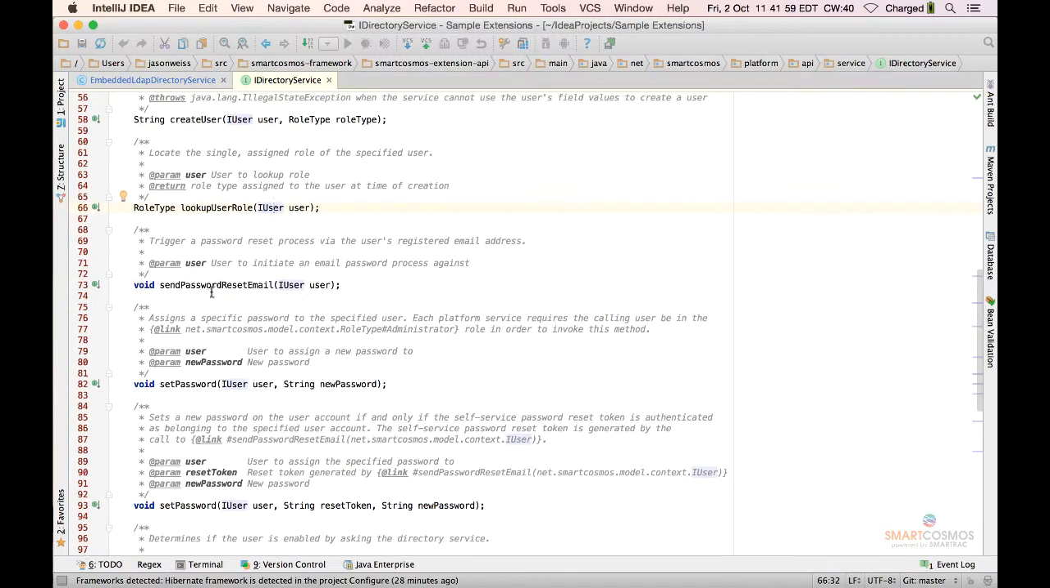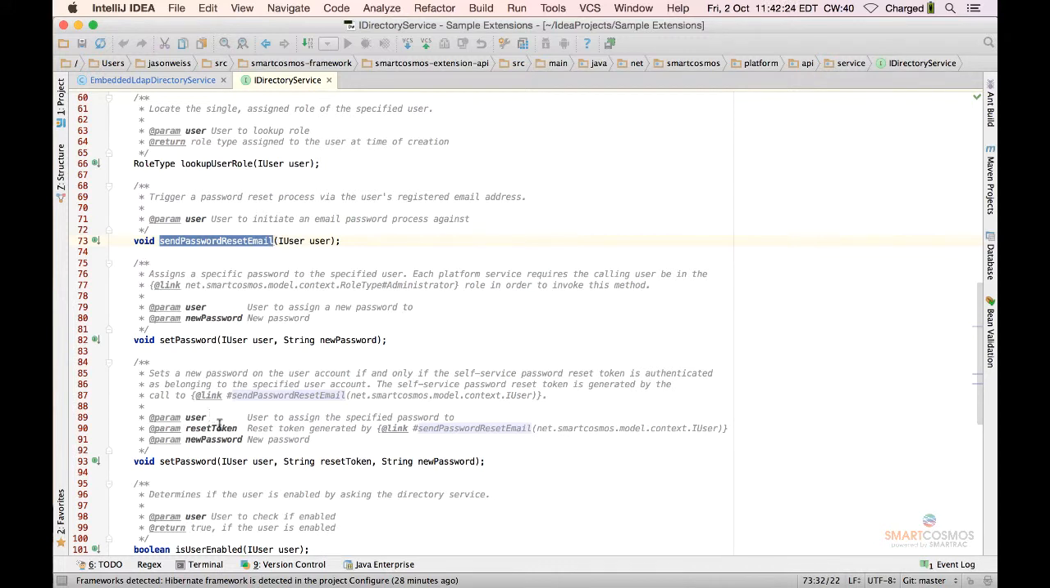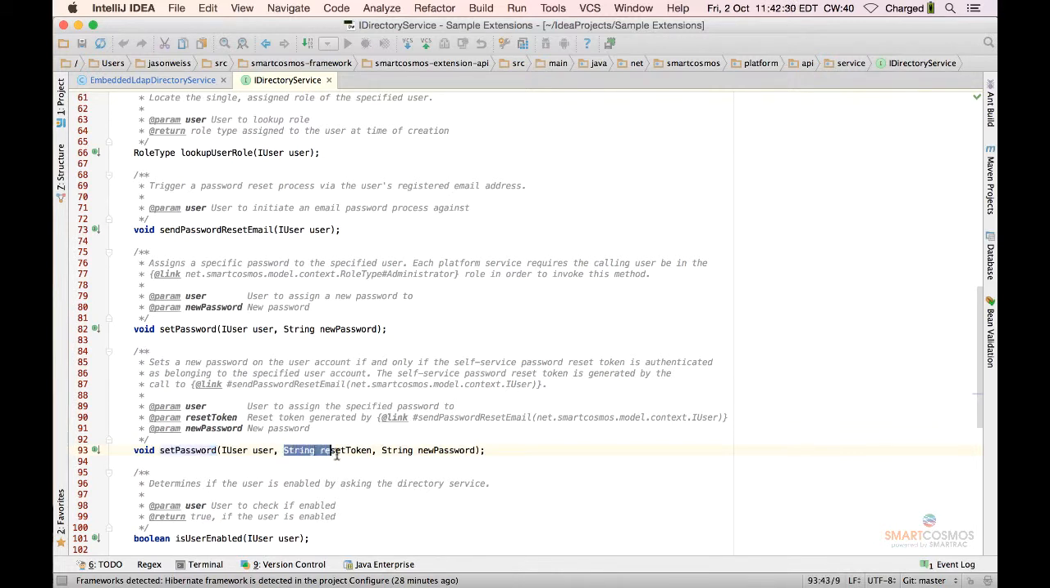We also need to support the ability to reset a password or allow the user to reset the password themselves, if that is decided to be made available inside of your application. Again, one of these two or both of these methods should be supported. In the event that a password is being reset via an email, it's most likely going to use a one-time use token, in which case we have a set password method that will only work if this reset token actually matches what was generated in the send password reset email.